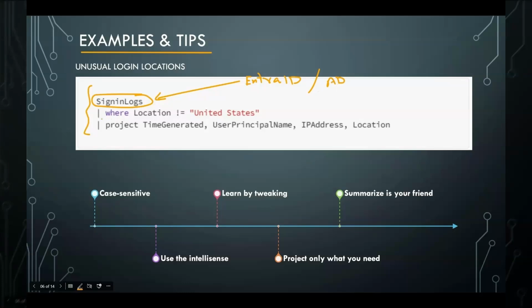And then we have a condition here. So where location is not equal to United States. So this is my primary location. If anybody logs in from outside this location, it is going to detect that. And with project, we have limited the columns: time generated, user principal name, IP address, and location. So this is going to give a nice little list of the potential anomalies.